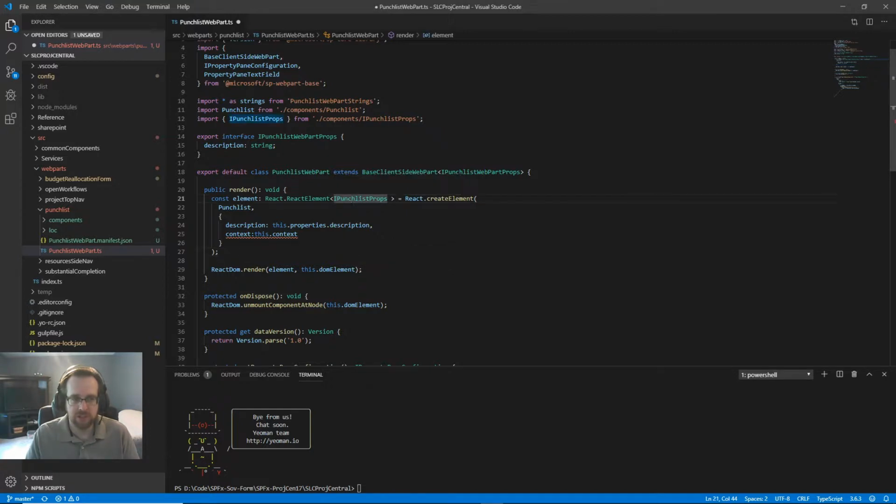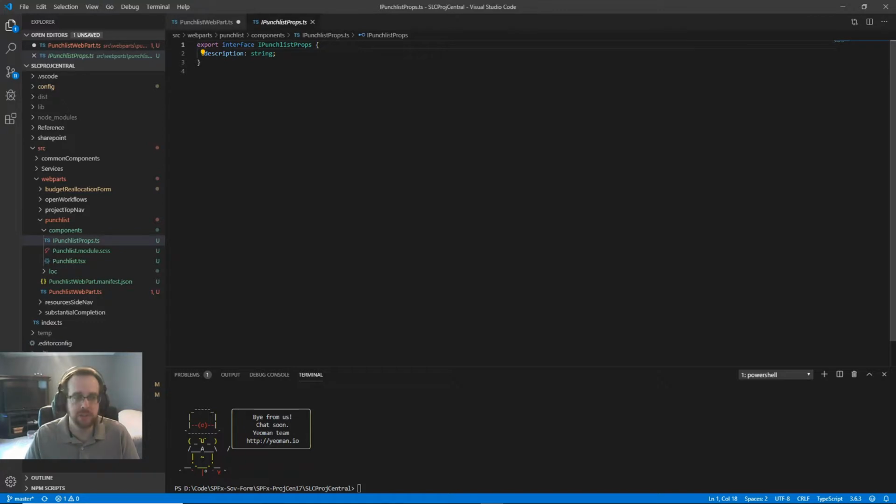So I'm just going to click on punch list properties right here and hit F12 on my keyboard. That's going to take me to the definition of punch list properties. If you also want to know where that is, because we're going to come back to it, inside of our folder structure again, we have source, web parts, punch list. Inside of that, we have a components folder. Inside the components folder, we have a property file, and that's where we are right here.